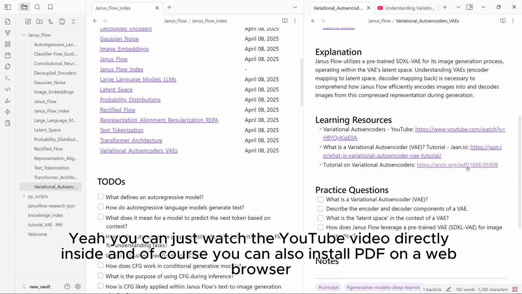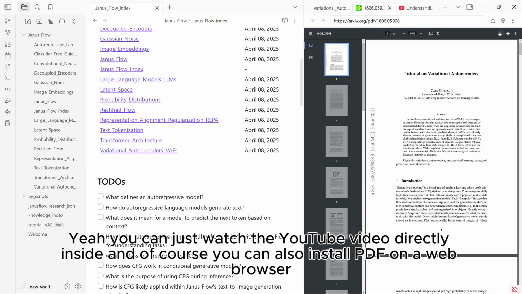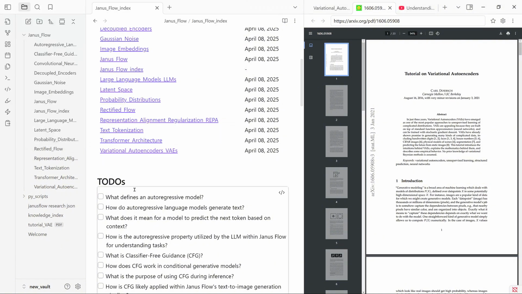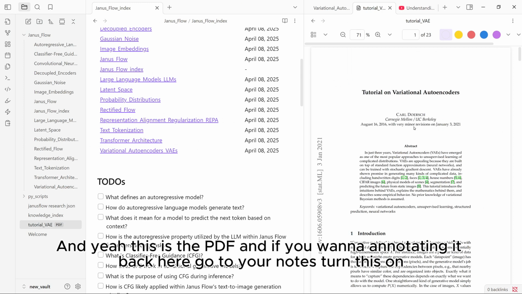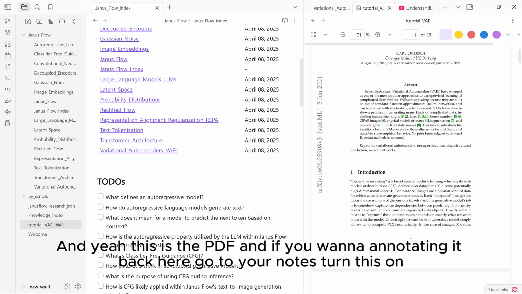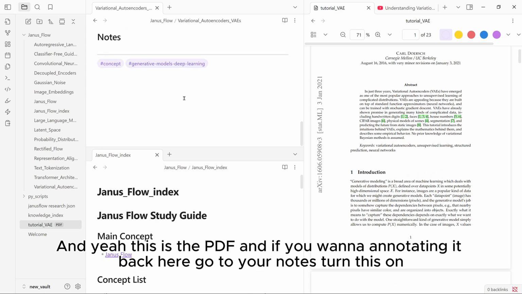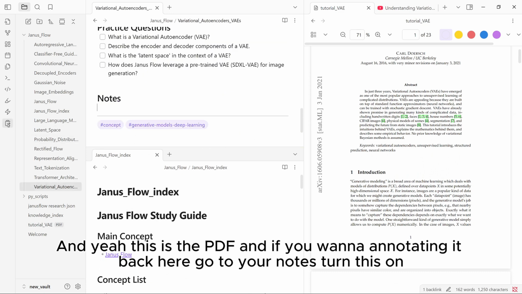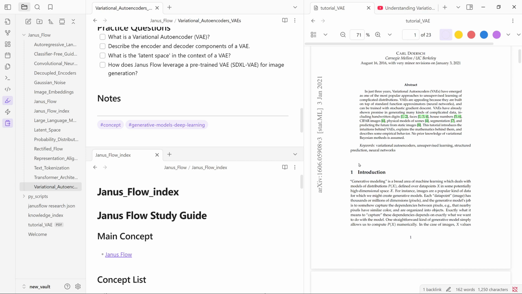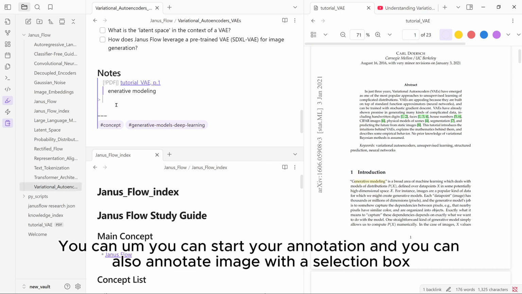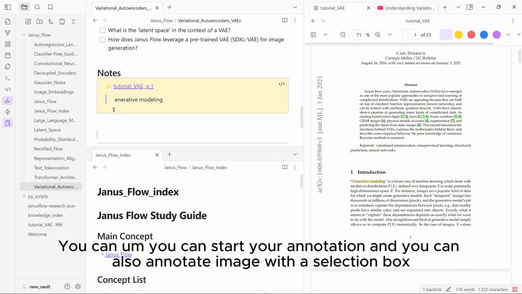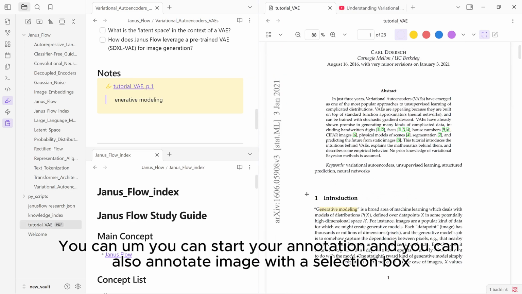And of course, you can also import a PDF from the web browser. And this is the PDF. If you want to annotate it, go to your notes and turn this on. You can start your annotation. And you can also annotate an image with a selection box.